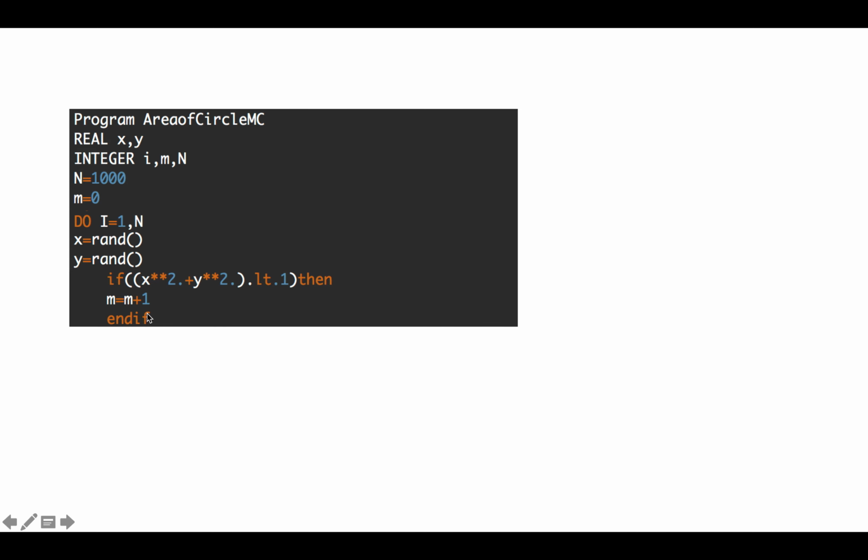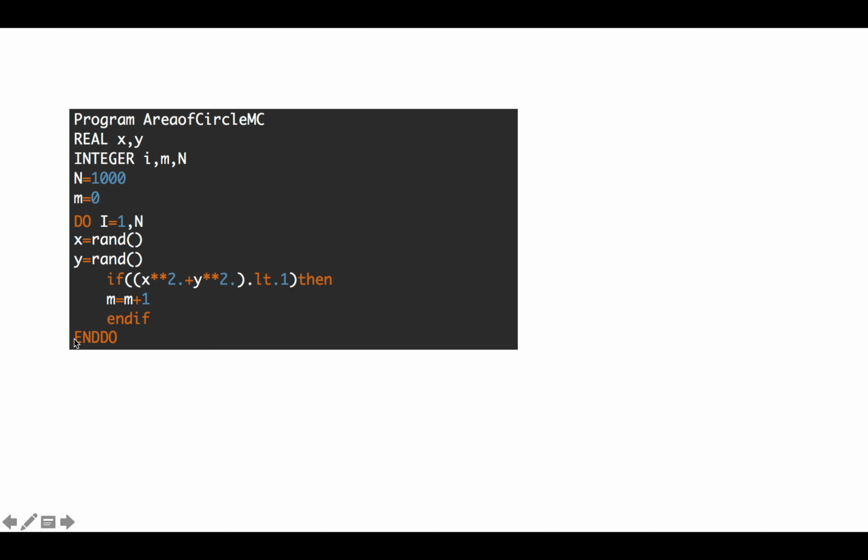So we have checked the condition. Then end if and end do; this is for the repetition process. Then for i is equal to 2, it again repeats, then 3, 4 up to n is equal to 1000. So it will repeat the statements inside the do loop 1000 times. So finally we will get how many shots lie inside the circle.